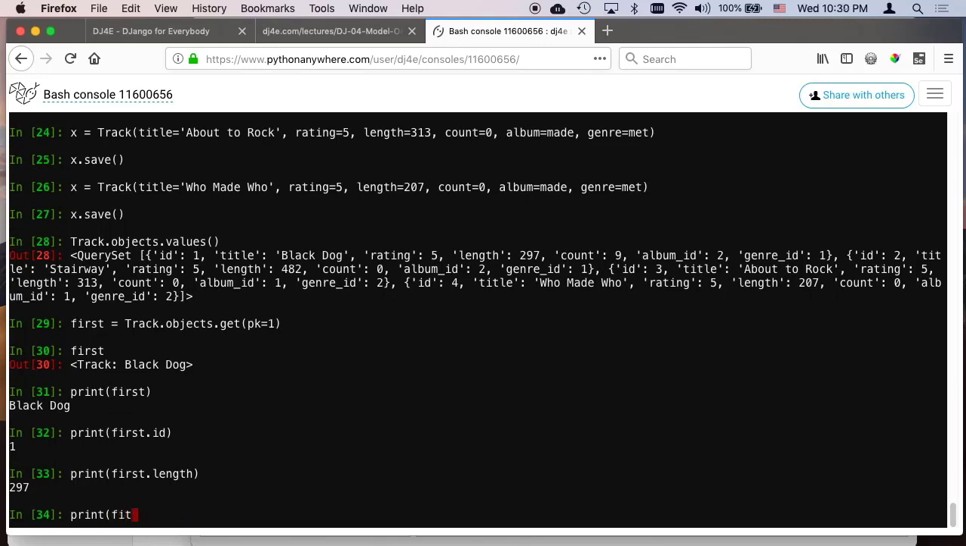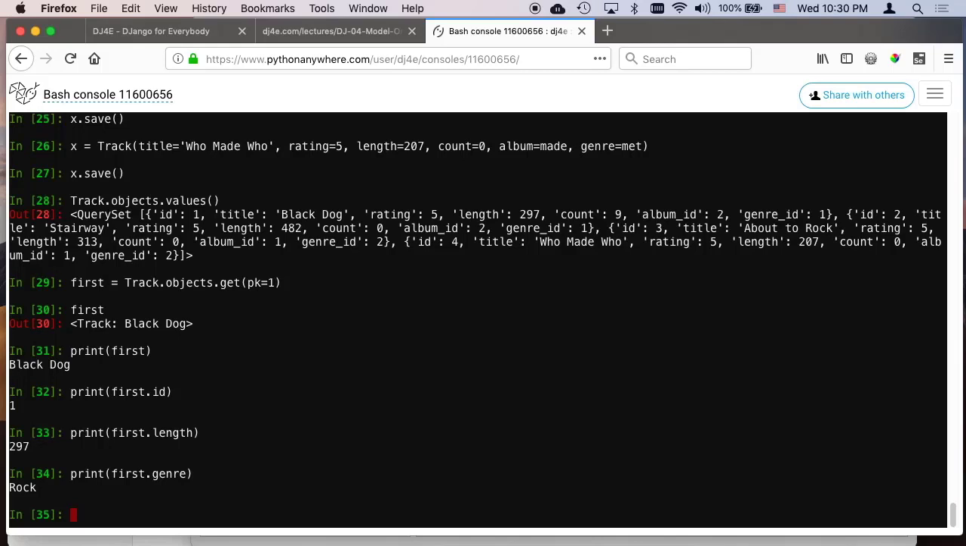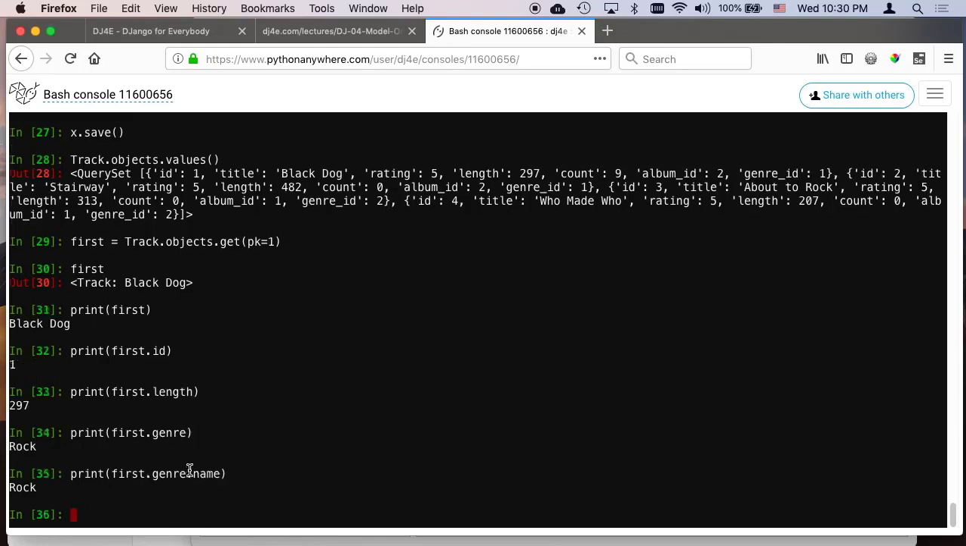But we can also print first dot genre, which is rock. We could be even more clear to say first dot genre dot name. So first dot genre is a genre object, and name is an attribute of the genre object.